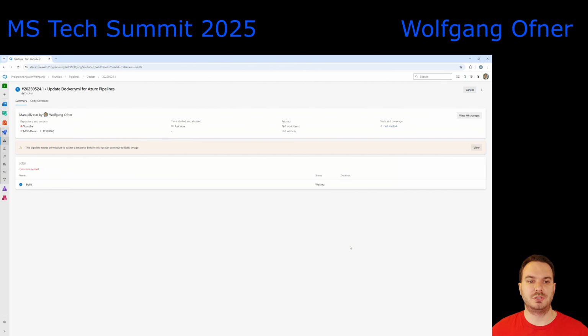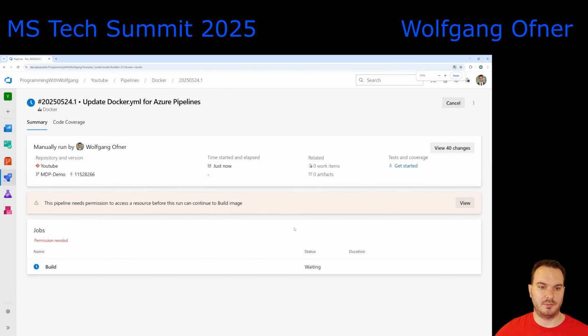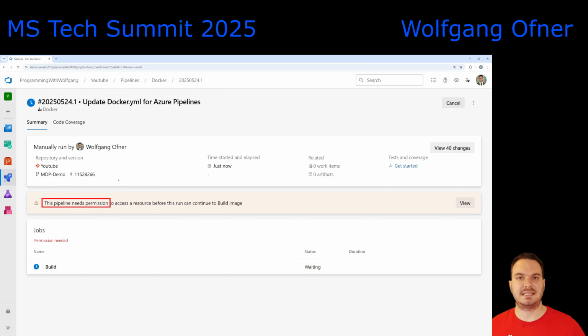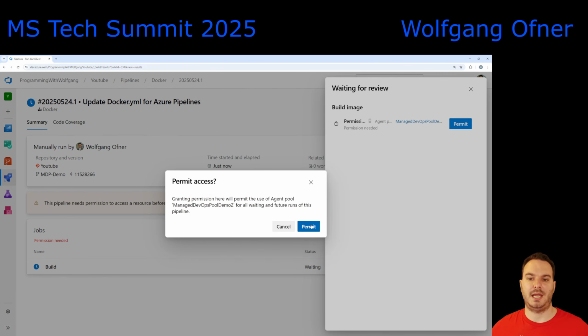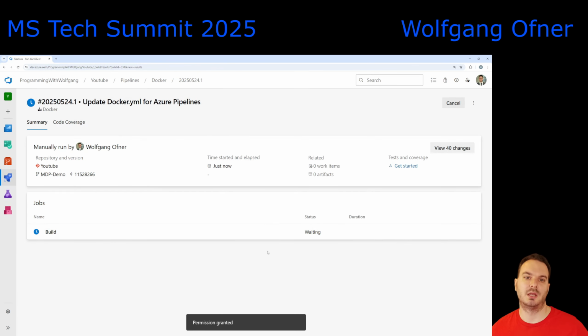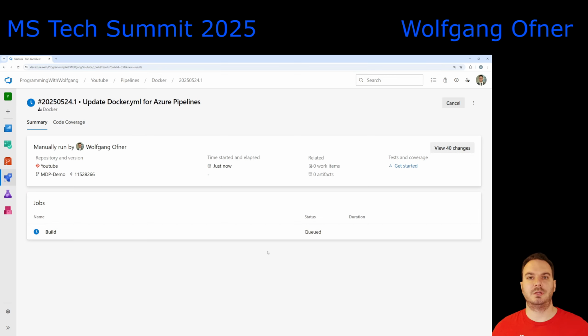The first time I'm using this pool, I get here this message that the pipeline needs permissions. That's exactly what I said before. I didn't check the checkbox to give the permission already, so I have to do it here. And all I have to do is just click on permit and then click on permit again. And now the managed DevOps pool sees there's a new pipeline and it will create a new agent for me. And once the agent is ready, it will run the pipeline.